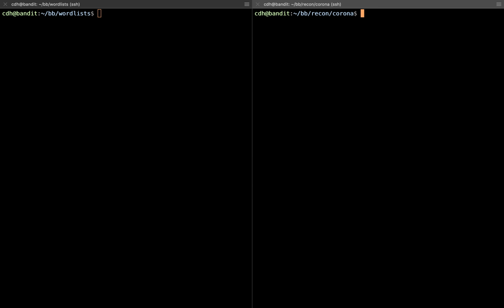The other thing I like to do is use a program called dirsearch, however you want to pronounce it. I tend to go with the dirsearch option. It's written in Python, and it's a tool which will brute force, based on a word list that you provide it, folders and files associated with the domain that you feed it. So this is a super useful tool.